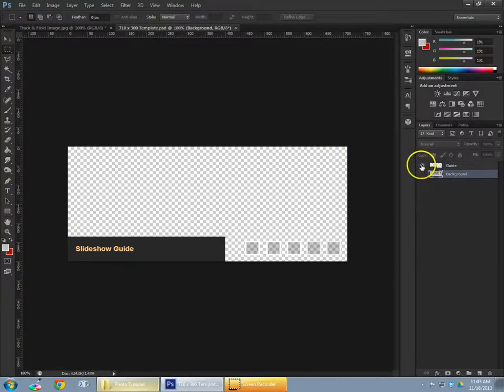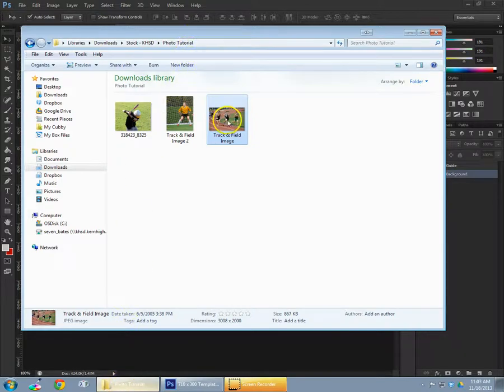I've also included a user guide to show you what the slideshow's interface looks like on top of your picture, so you can move it around to get the most out of what you're working with. So let's go ahead and work with this document. I've got the PSD file. I'm going to open up the Photoshop file.